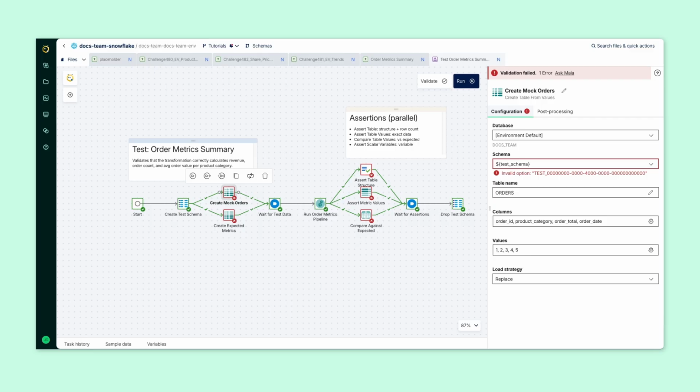However, when we run the pipeline, it will run fully without any runtime errors, as we will see later on in the video. For now, let's continue diving through the pipeline and just keep in mind that while we are seeing these validation errors, they won't affect our pipeline run. We also create an expected order metrics table with the known correct output, which we'll use for comparison later.